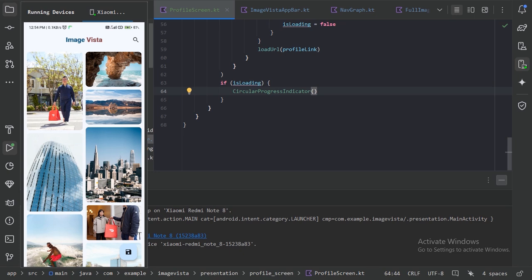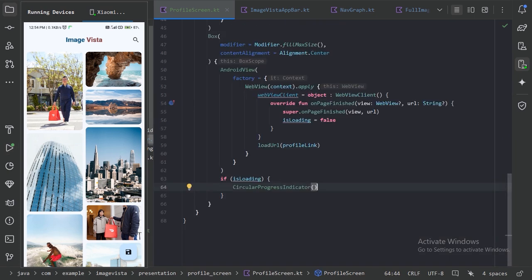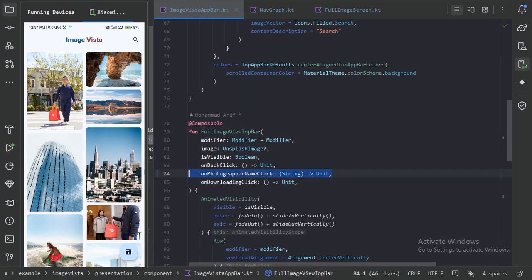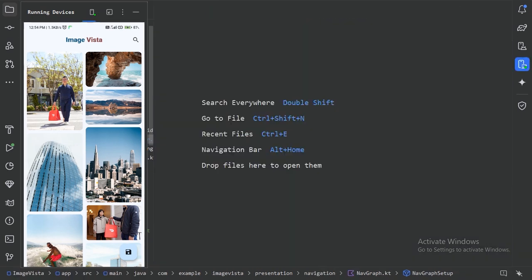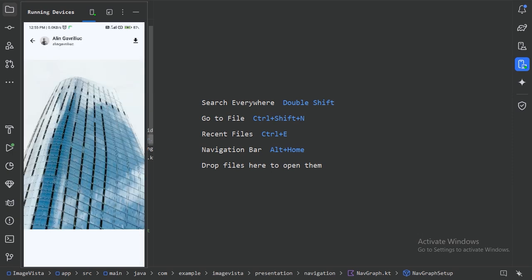So our profile screen is working perfectly fine. Now we can close these files. And next thing we are going to provide the download image functionality. But before that we need to add the bottom sheet. So whenever user clicks on this download icon, then the bottom sheet should appear, so user can select the appropriate size to download.